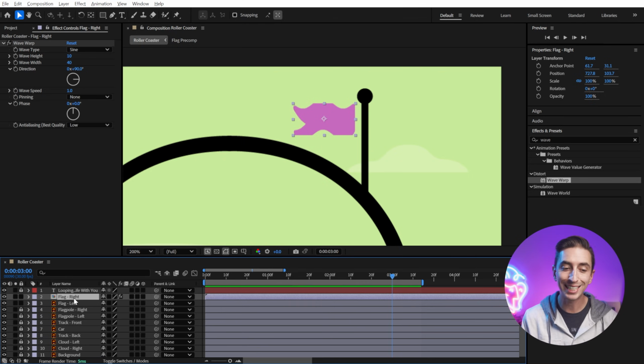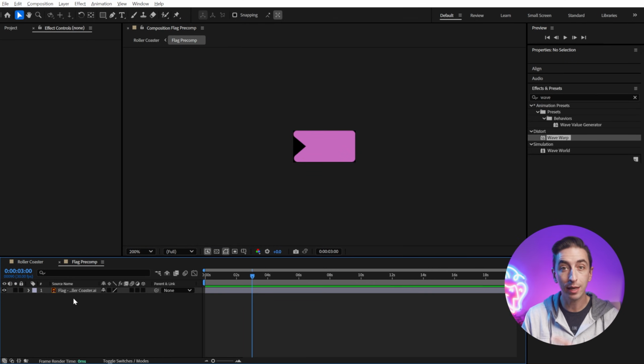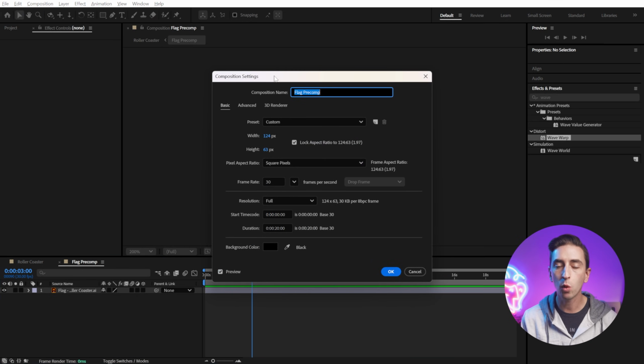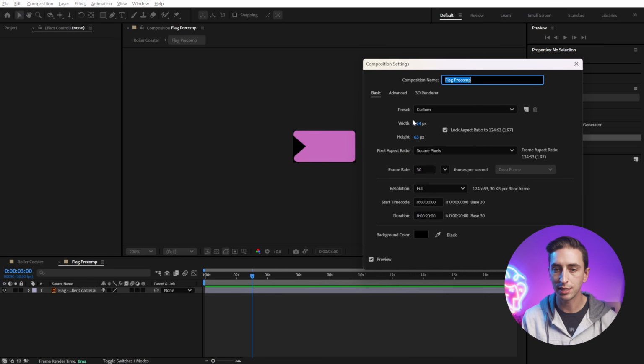So what I'll do is double click on that pre-comp to go into the new comp. And here we can see our original flag layer. And I want to change the dimensions of this comp. So go up to the composition menu, say composition settings, and then I just want to change the height. So I'm going to move this over so we can see this happening while I do it. I don't have an actual number in mind. I just know I need this to be bigger.